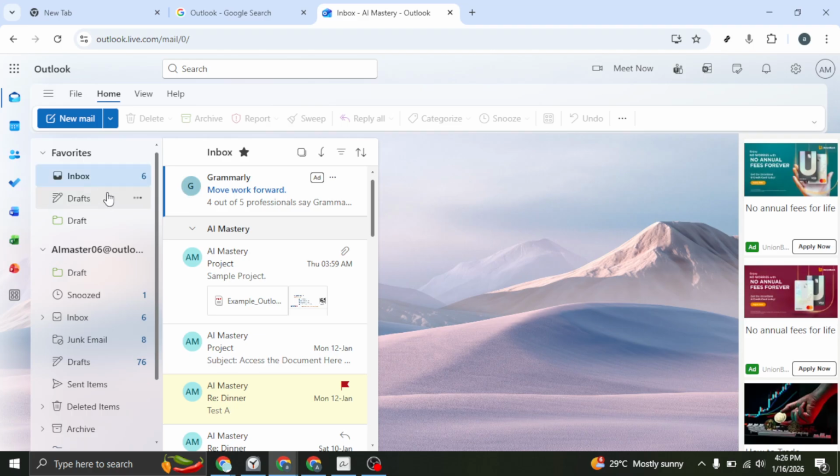Once you're in Outlook Mail, look to the left-hand sidebar. This is where your account name and all your folders live. Move your mouse over that area and look for the three-dot icon, often called More Options. It usually appears next to your account or the Folders heading. Click those three dots to open the menu. From the menu, choose Create New Folder.